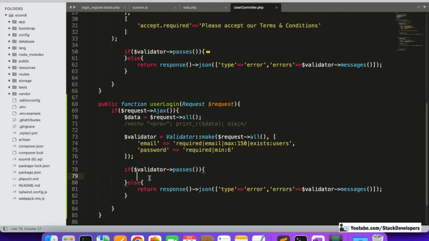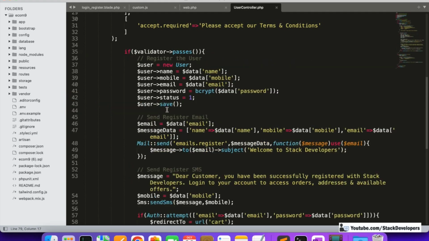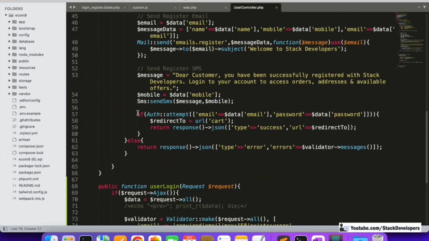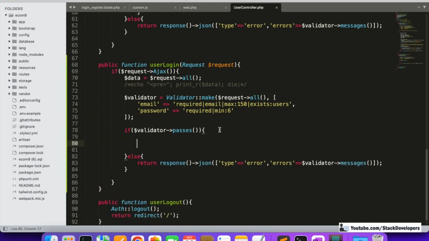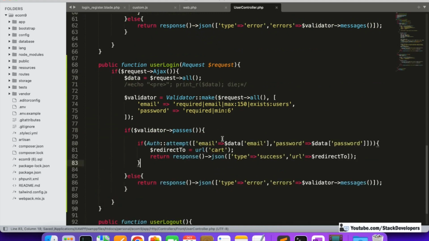Okay, so if in case there is no error message, if it passes, then we are going to login that user. Okay, in the same way like we are doing here. We are going to login the user to his account with the auth attempt, email and password. So same code will work here. Auth attempt, okay, we are going to check email and password once again with the auth attempt, and will login the user to the card. Okay, user will go to the card page.